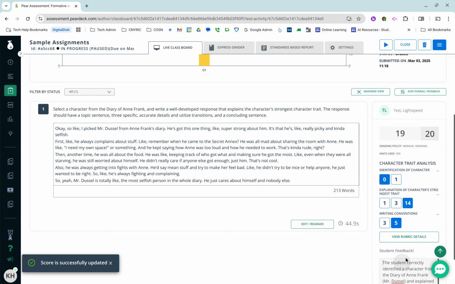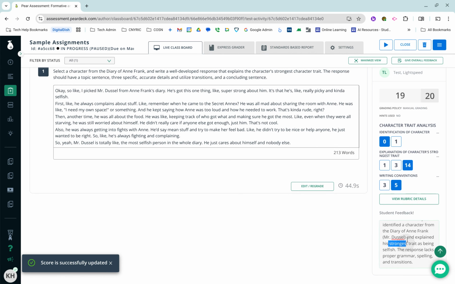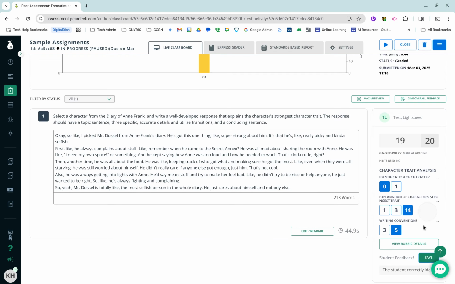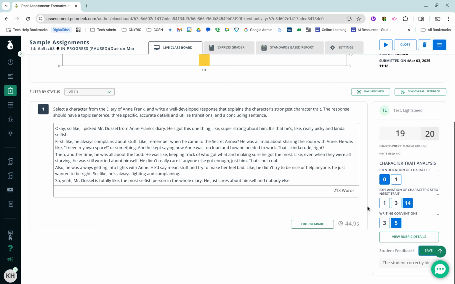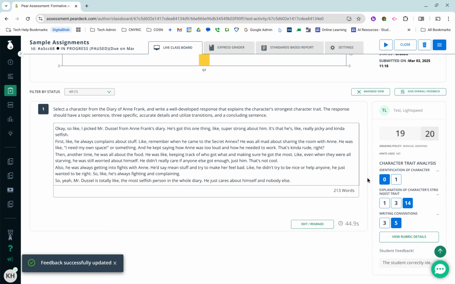And then down here it says student feedback. You can read it and change it if you want, and then you can save that. Once you are done modifying, click save, and that's what the student will see. That's what will be released to them, but you have to save it first.